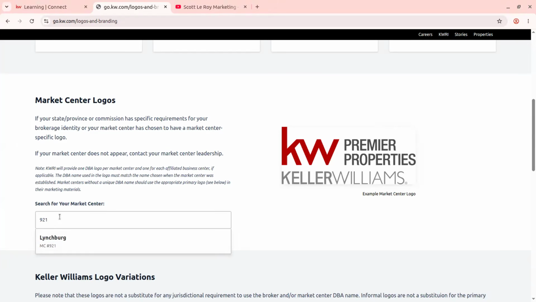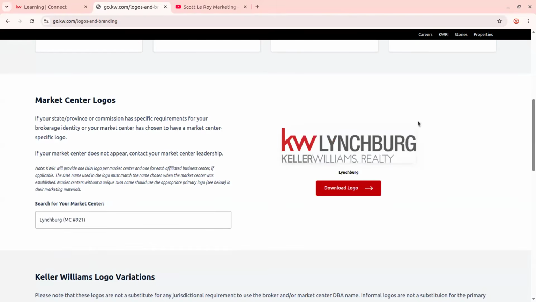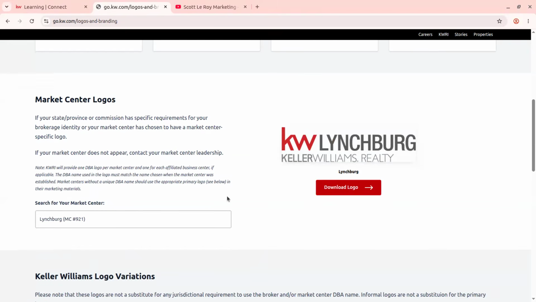Market Center number is going to be probably the easiest since it is the most specific. Feel free to ask your Market Center staff if you are unsure what your Market Center number is. Also, if you search for your Market Center here, it will tell you what the Market Center number is underneath it. We'll go ahead, you can click on that. We'll give you a preview of the logo, and you can click download logo. Again, it will download a zip file with the color combinations, the different file types. You'll have those options there.